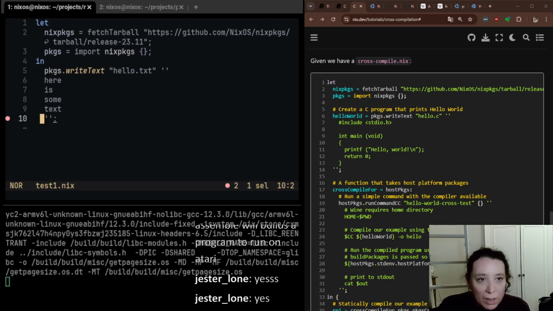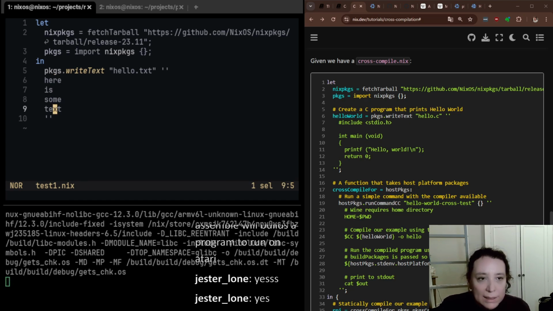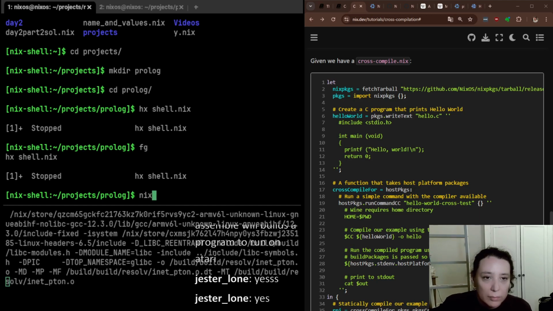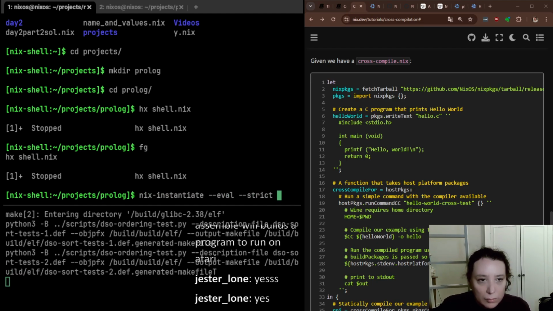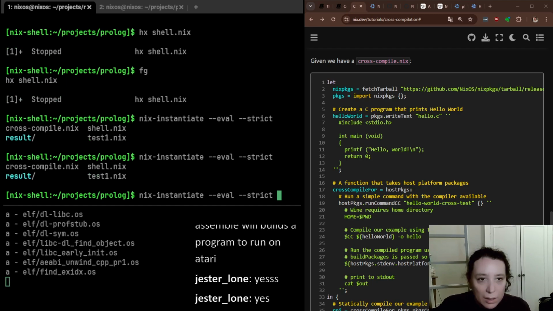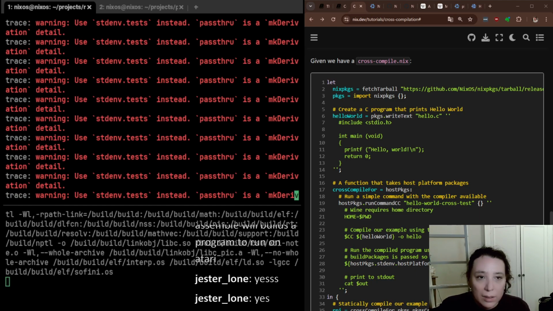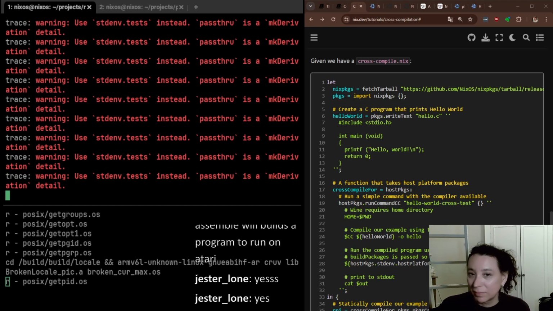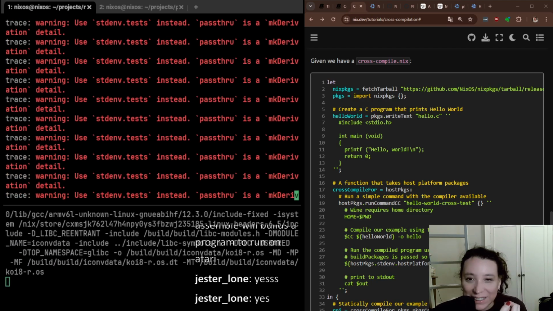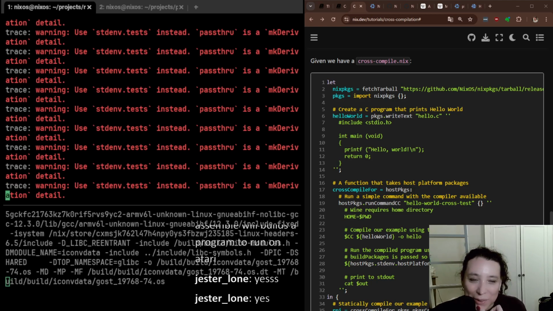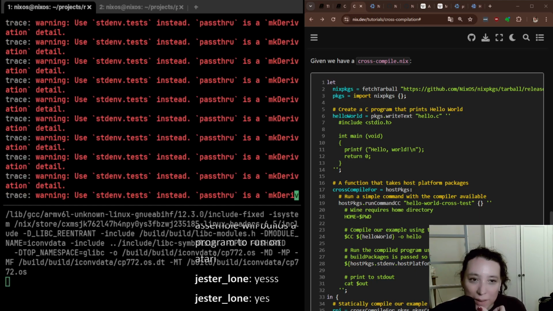So now we have, oh, we don't need this. Maybe this will work. Let's see. What did I call it? Test1.nix. I think this is why we use build instead of instantiate. Look at this thing. It's going on an endless, infinite loop.